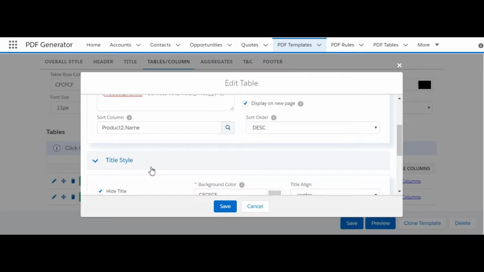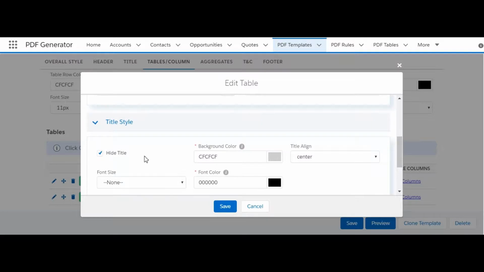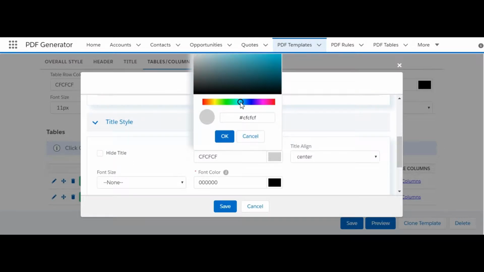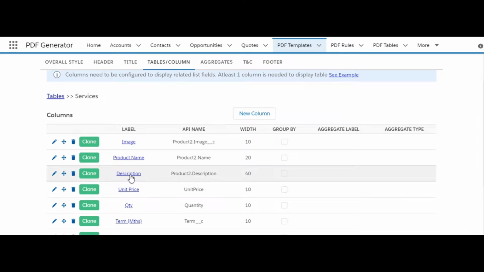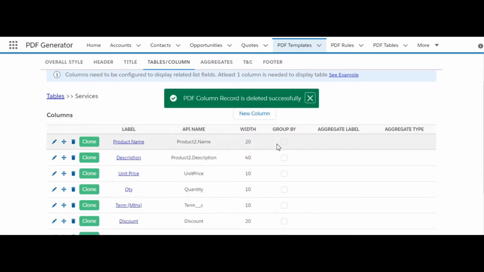We want to show the table header, so we will uncheck the Hide Title checkbox. We need to show a blue background for the title, so we will change the color code using the Color Picker. We will keep other configurations the same. Let's check the columns for this table. As we used the clone option, it copied all columns from the first table. We will delete the columns which are not required for this table.